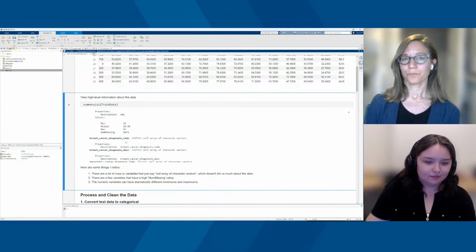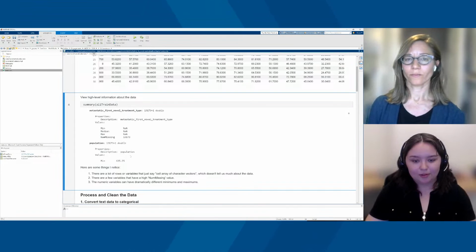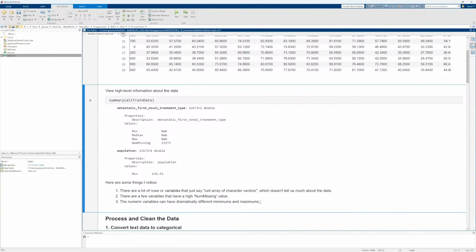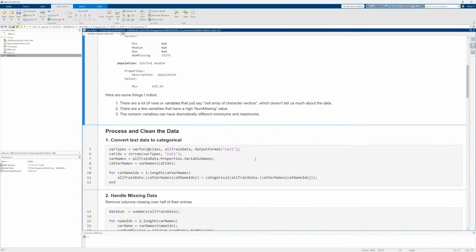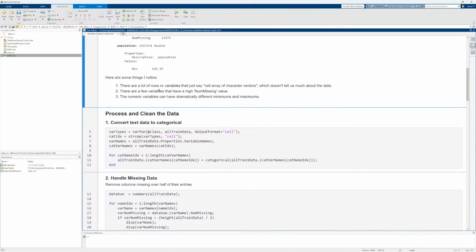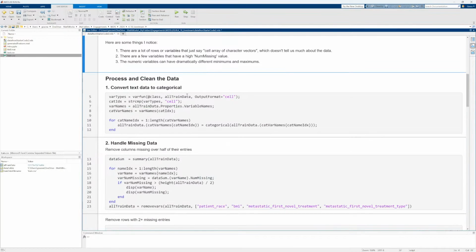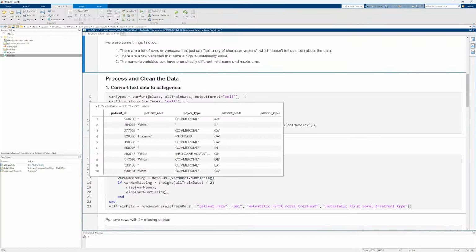So basically, I've written these observations down here, and we're going to use these observations to make some decisions about how we want to clean and pre-process our data set. First, number one, there are a lot of variables that just say cell array of character vectors. So I'm going to convert those cell arrays of character vectors to categoricals.